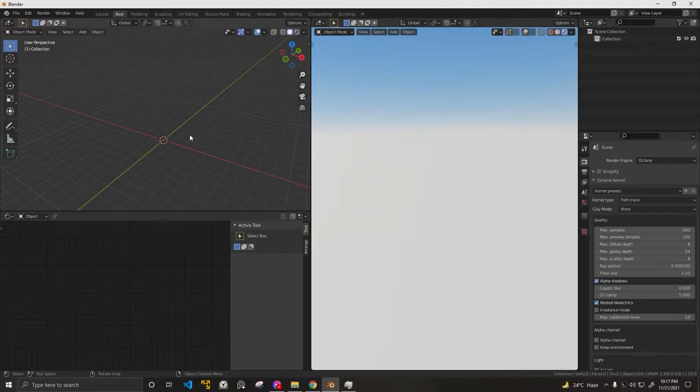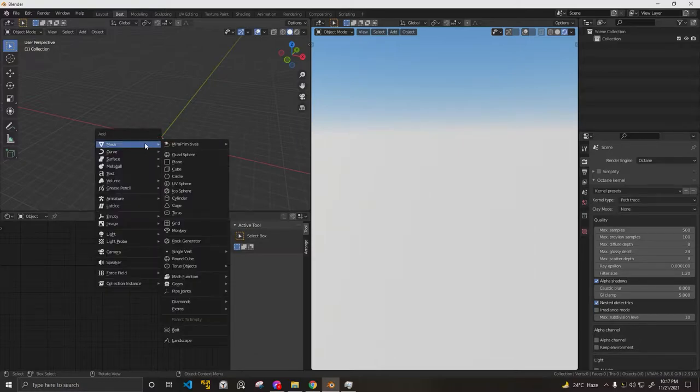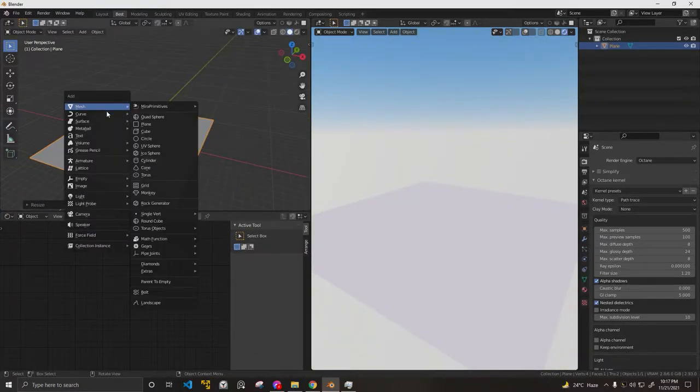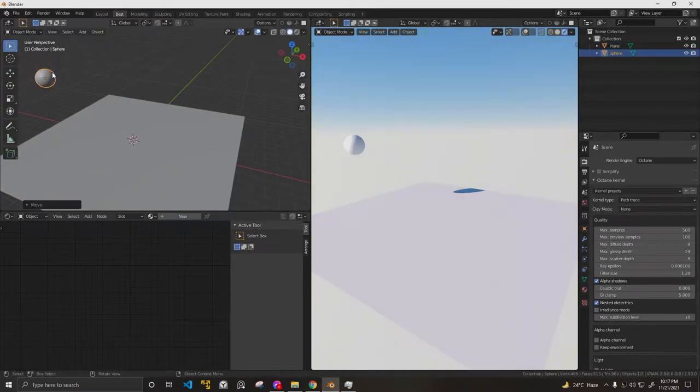Hello guys, today I'm going to show you how you can use Octane scatter in Blender. So I'm going to use a simple example here. I'm going to put a plane and a UV sphere here. Let me put it aside.